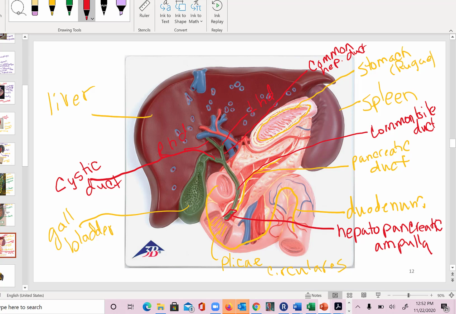Okay, so that common, and I'm going to put that in parentheses. So the right hepatic duct and left hepatic duct merge to form the common hepatic duct, which merges with the cystic duct to create the bile duct, also known as the common bile duct, which in turn merges with the pancreatic duct to form the hepatopancreatic ampulla. And the function of this duct system is to allow bile, which is made by the liver.